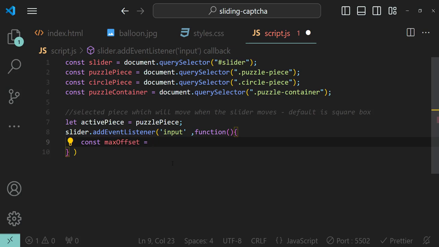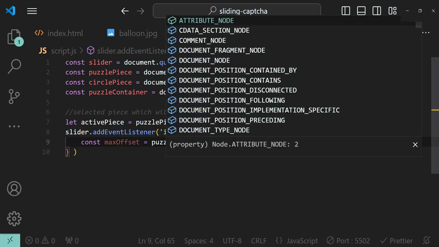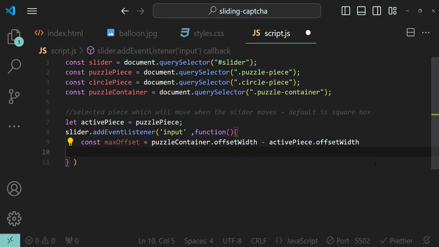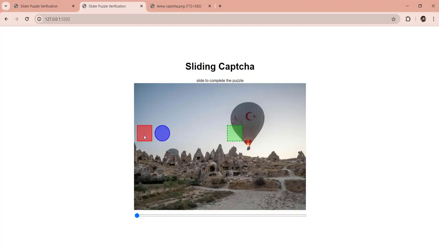Now, in order to get the pixel value occupied by the whole container, we have to say the container is this puzzle container dot offset width minus this active piece dot offset width. So this is the first part, that now we know how many pixels are being occupied by this container minus the space occupied by the active puzzle piece. The next part is to map the distance covered by this puzzle piece with the distance covered by this slider.